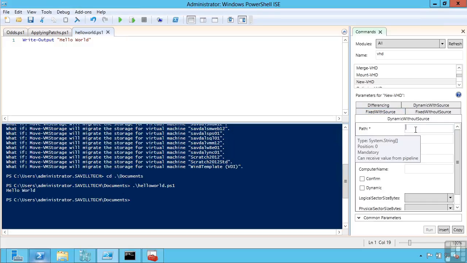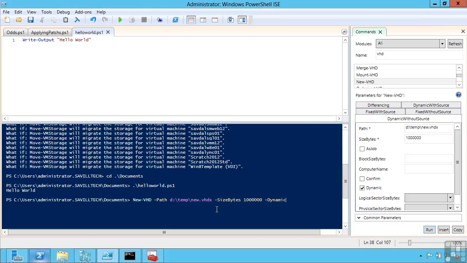So I just say the path of where I want to create this. So maybe it's D:\temp\new.vhdx. I give it a size. Do I want to confirm? Is it dynamic? I can say insert. So that is now the command to create a new VHD of this size, and it's a dynamic disk.